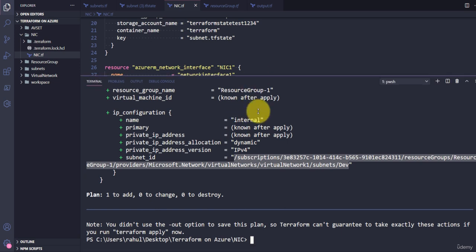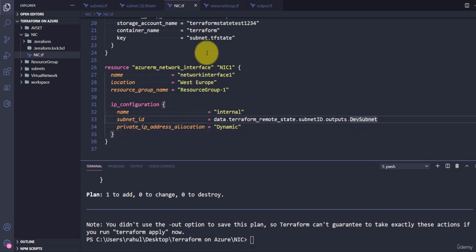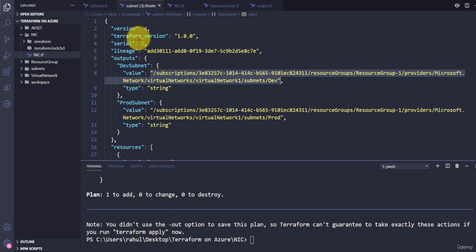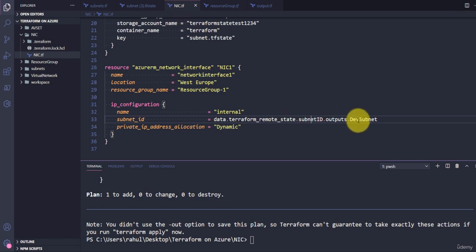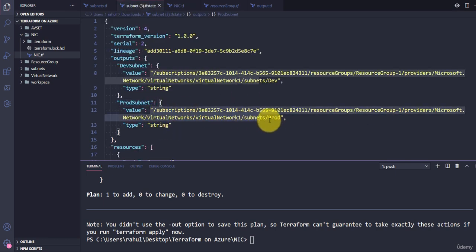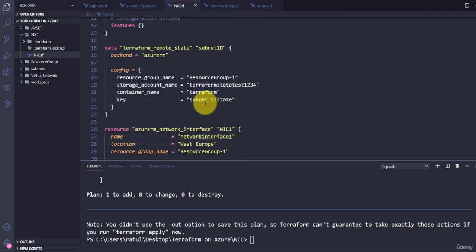So in case you want to use the prod subnet ID, if you go to this TF state file, you know that we have this prod subnet ID key, so you can copy this key name and provide that over here. So it will pick up the prod subnet ID key, which is nothing but this one. This is the highlighted one. Okay, so we have all this detail.